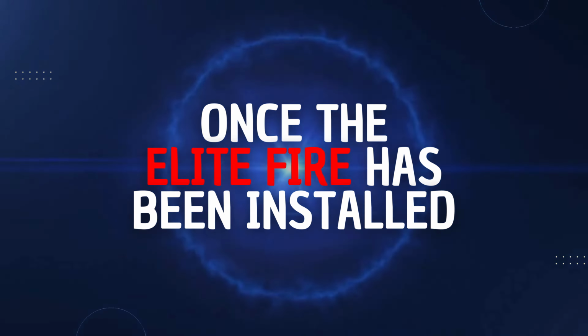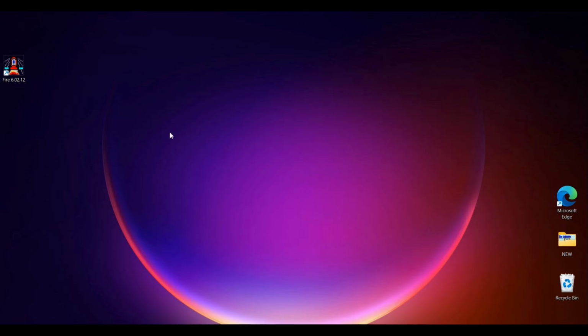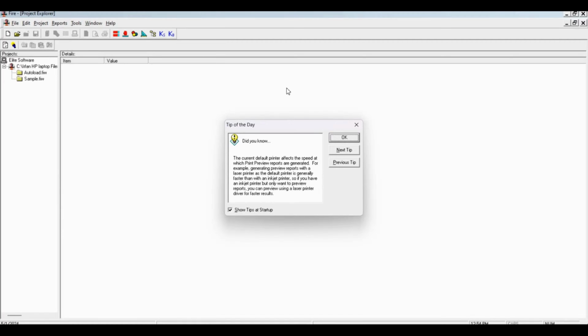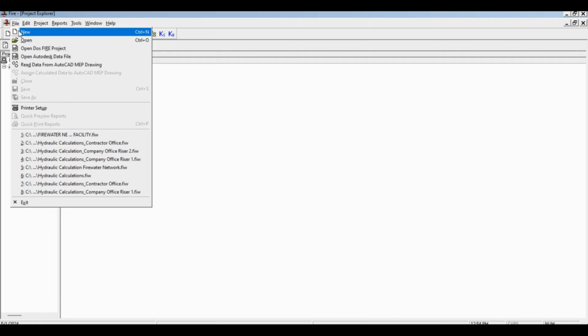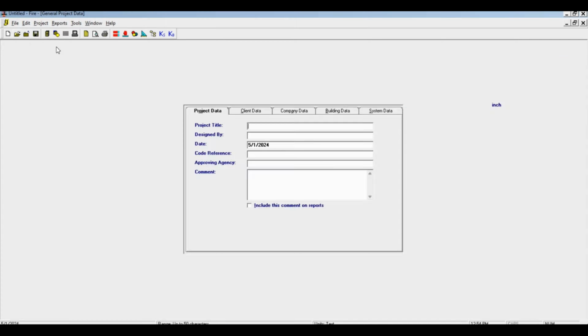So let's get started. After installing elitefire on our PC, we can access the program through the elitefire icon on our desktop. Once elitefire is launched, we will notice various options at the top left corner of the window. Any existing projects we have worked on will appear on the left side of our screen. In order to begin a new project, simply select File and click New as shown on your screen.